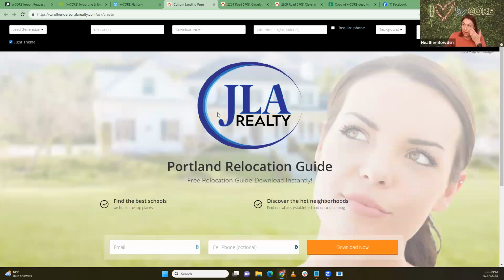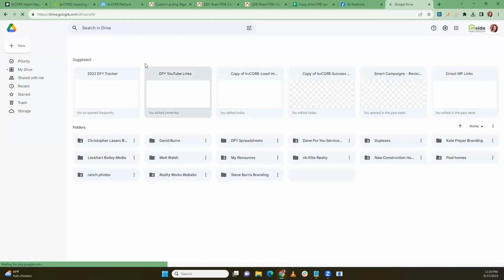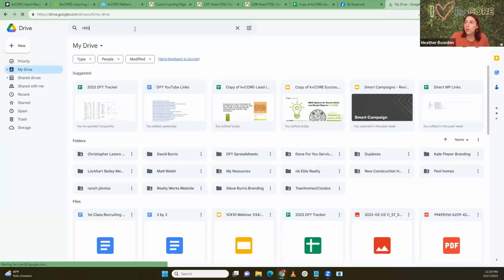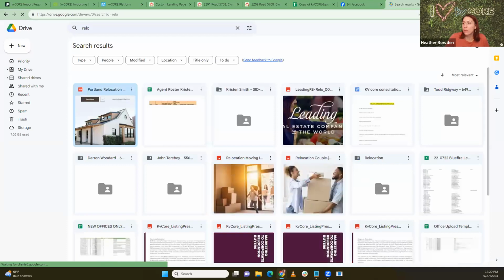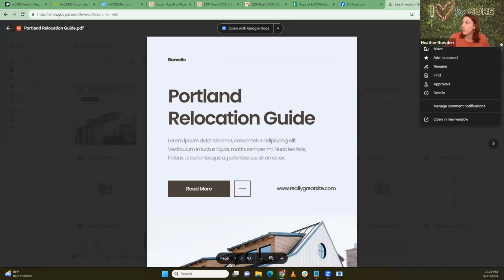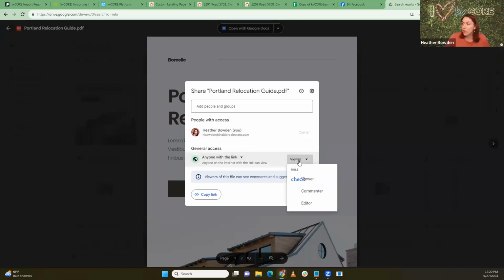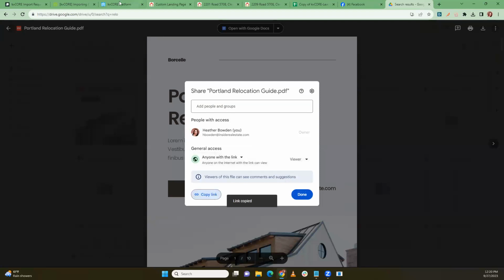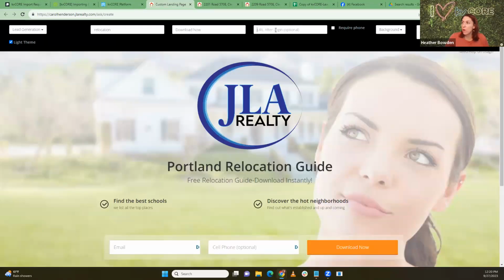Yeah, so if you had a relocation guide, you would put it on your Google Drive. I think I do have my relocation on here. Portland relocation. So here's my relocation guide. And if you share it, now you want to be viewer, not editor, just so they can view it. Copy that link, and you're going to put it right here, URL after login.